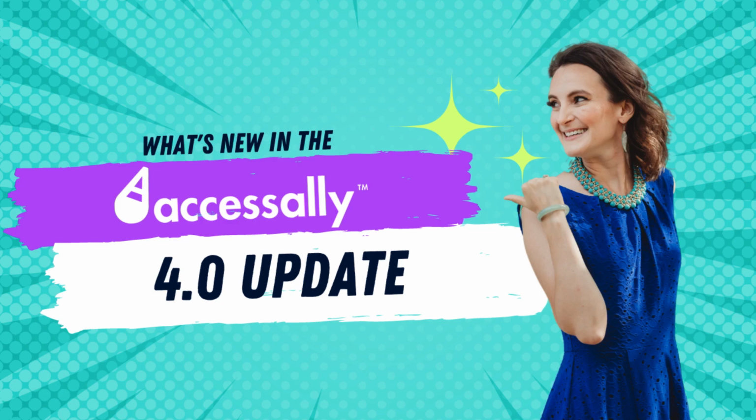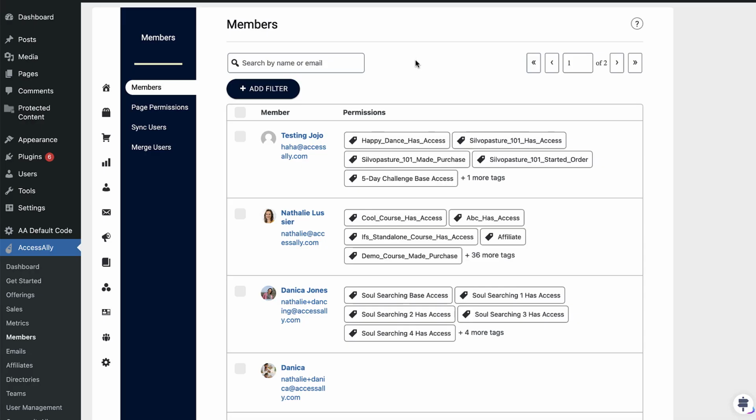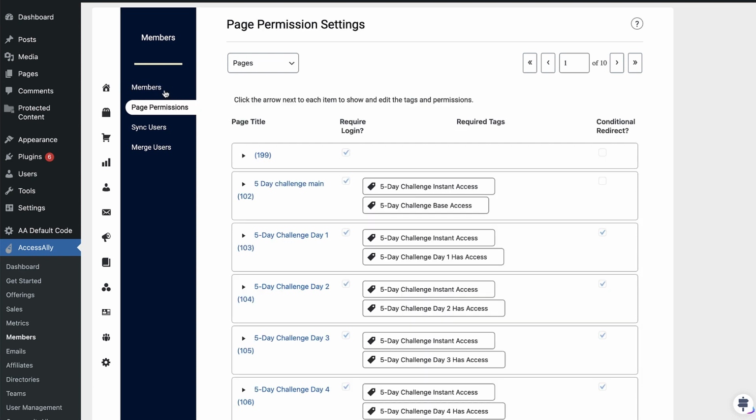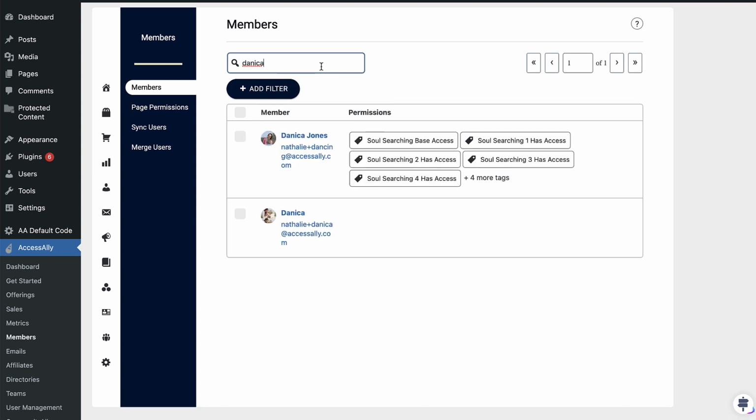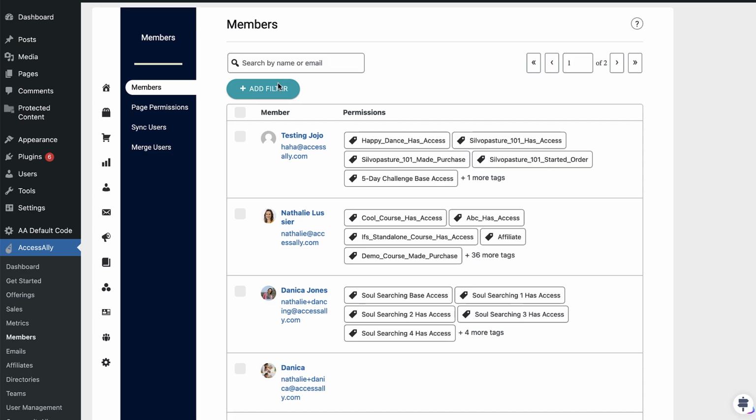Here's what's new in AccessAlly 4.0. We've renamed the permissions area to be the members area, and you can still find page permissions here, but now you have this brand new area called members, where we can search by name, we can also search by email address, and we can also add filters.